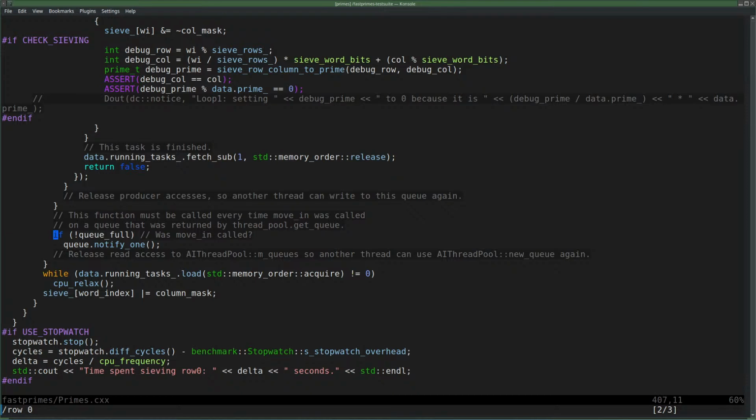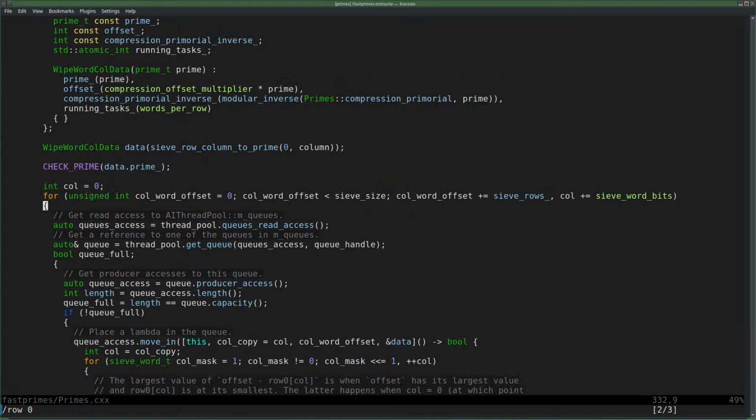So if a queue is not full, then we did call move in. And because we called move in, we must call queue notify one. And now we get here, the queue still being full. Go to the top. Oh! Oh, what?